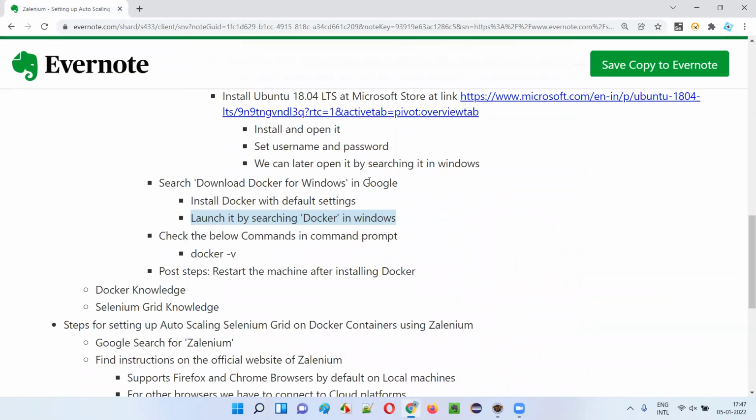It will launch. So it may ask for the license agreement, guys. So it will take some time to launch. Let's wait. It's taking time.